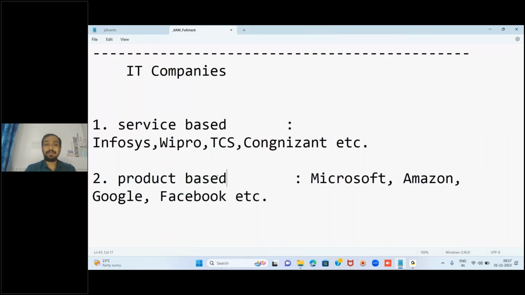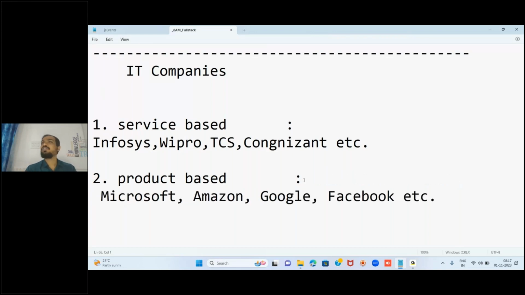So all these companies are for revenue only, right? They are not NGOs. They are not trusts. They are for revenue generation only. You know that, right? Microsoft will get money. Google will get money. Amazon will get money. Infosys will get money. Wipro will get money. Yes, right? So how these companies are working and how they are getting money, that is what we are going to get some idea about now.